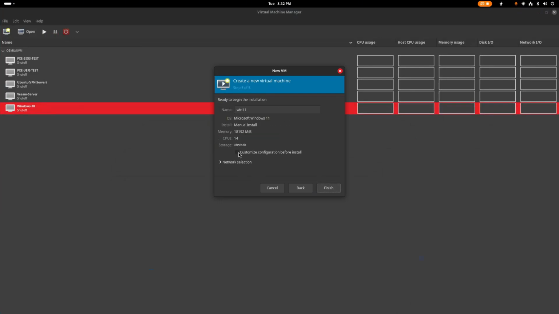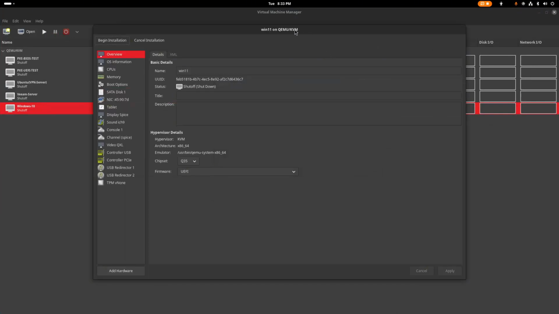Now here, we do want to enable this, because we're going to be doing some customization since we are going to get some errors. We can change this another time, we don't need to do this now. Just turn this on, give it internet if you want. Now finish that up. Now we're going to get here.